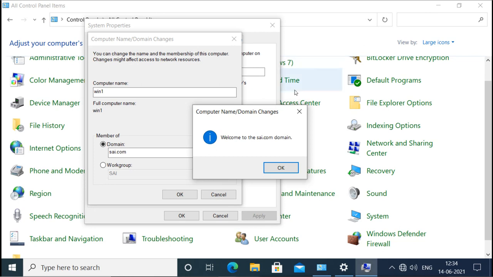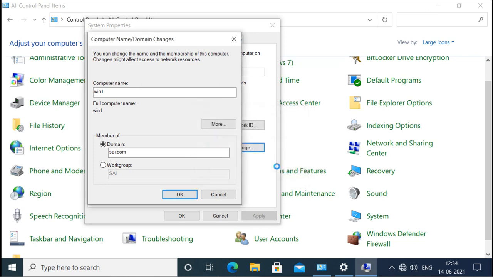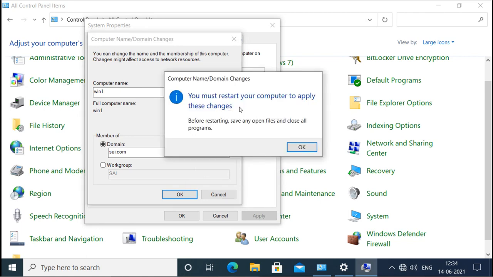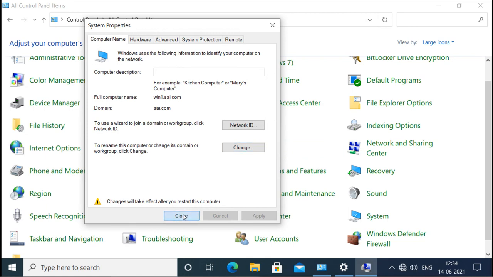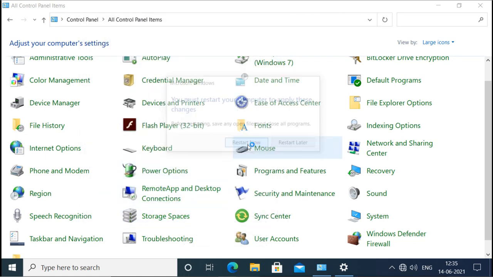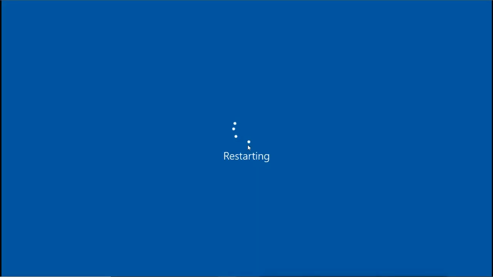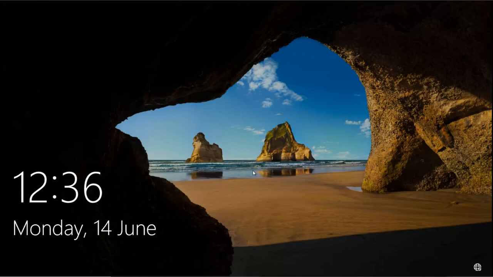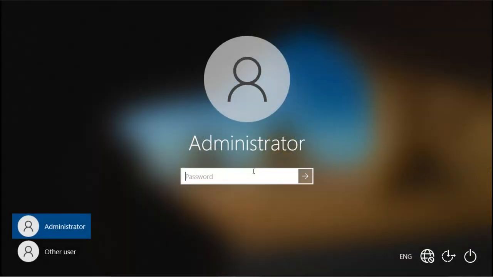Now it says welcome to the domain, so I will say OK, and it says that you have to restart the system. I say OK and close, and it says you have to restart now. So I say OK, and after restarting it will join the domain. Okay, now the machine is started.